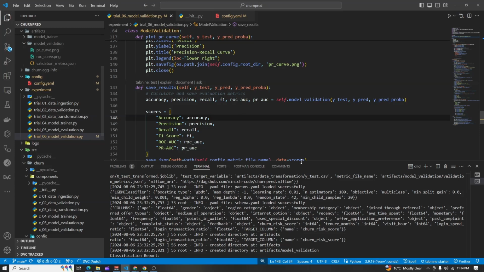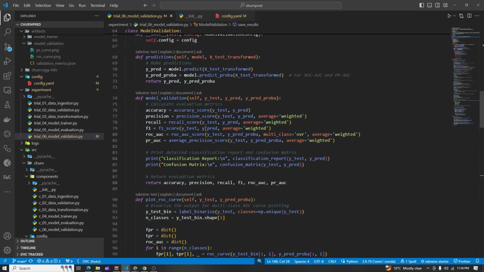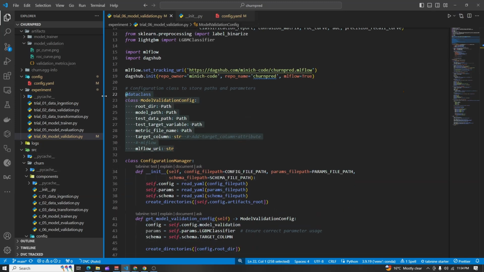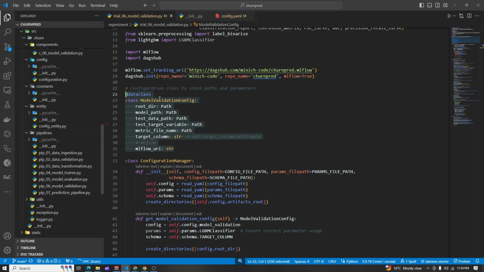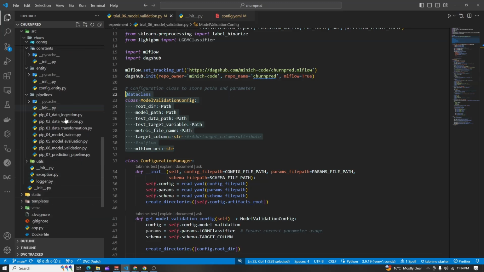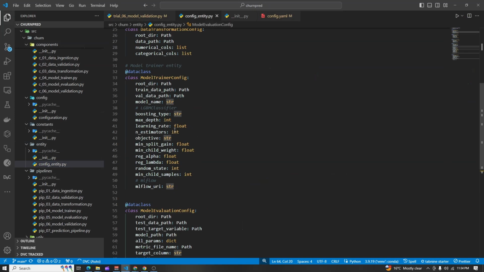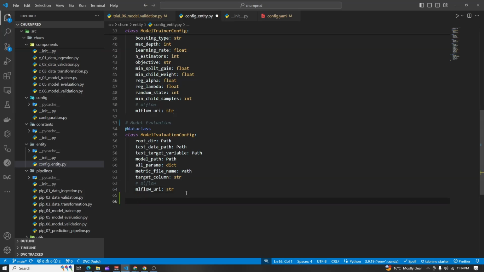So the only thing that remains is to convert this into a modular coding structure. So we are just going to separate this into their distinctive units, starting with the entity. So I'm just going to copy that. Then inside entity, we have config entity. This was for the model trainer, model evaluation. To be model evaluation. Then this one we set as model validation.